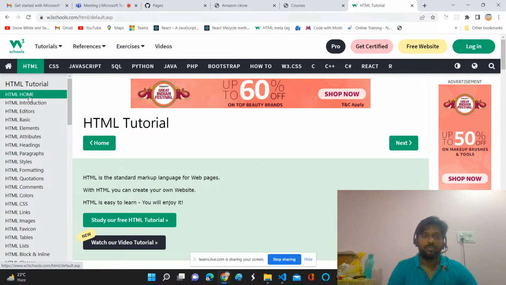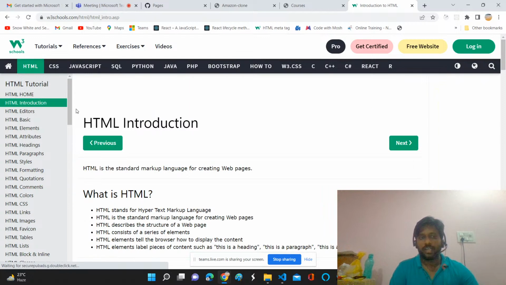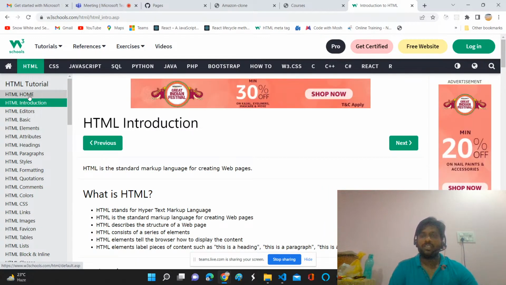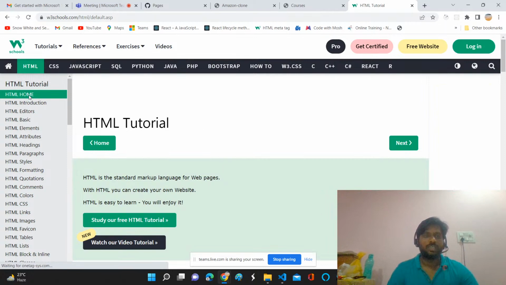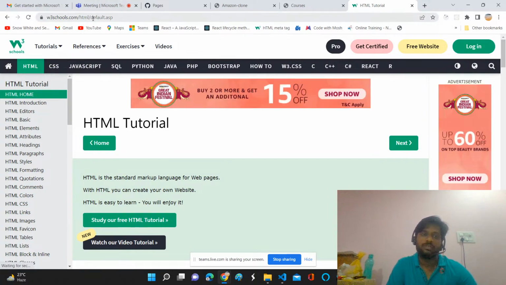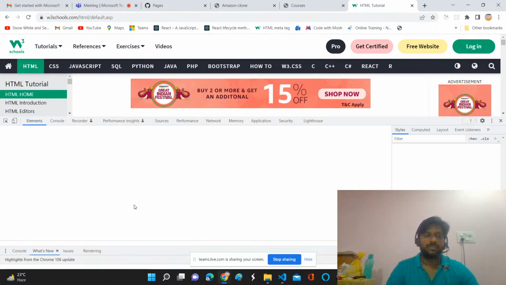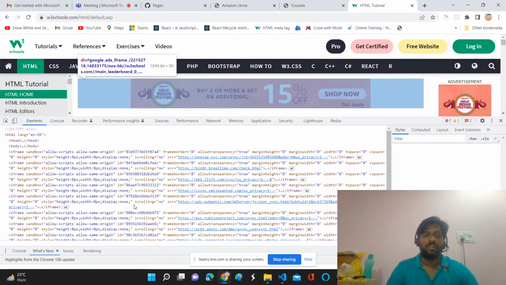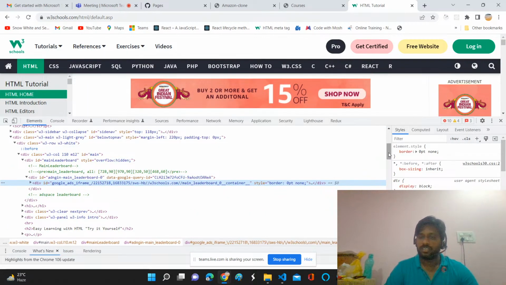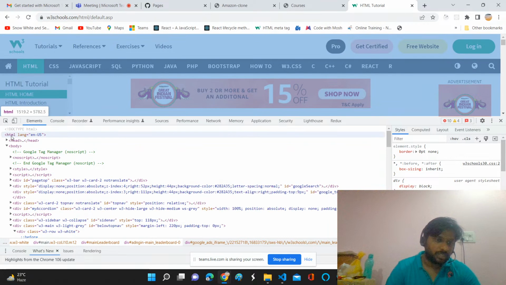Suppose you click on this introduction, it is navigating to the introduction page. Again, if you want to come back to the home page, you click on this and you come back to the home page. You can also observe that here it is default.asp. ASP is a different extension that we can learn in the future. But at the end of the day, whatever the extension is, if you are able to open it in a browser, just go to inspect. At the end of the day, that is an HTML file.